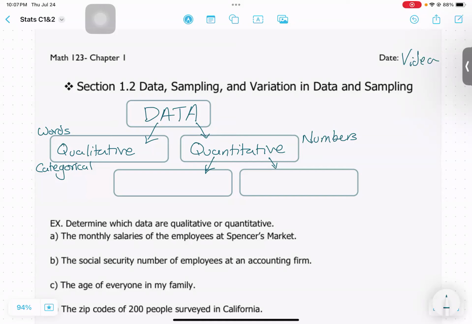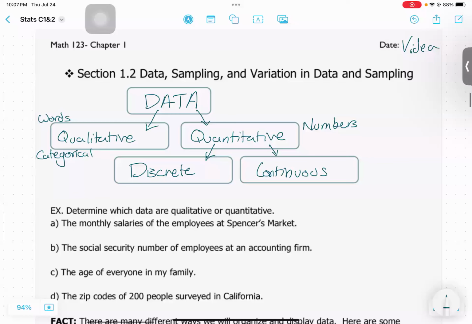Now, these are called discrete and continuous. Discrete numbers are only when certain numbers make sense or are possible. If I were to ask you how many siblings you have, you could tell me 2 or 3 or 4, but you could not tell me 2.8679. That just wouldn't make sense.